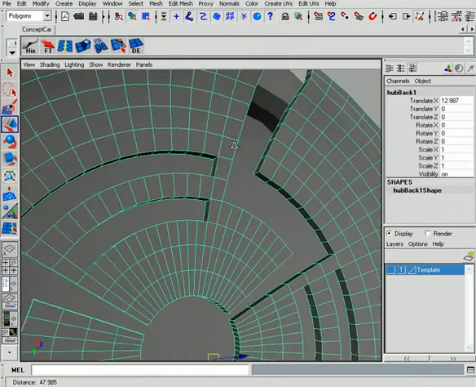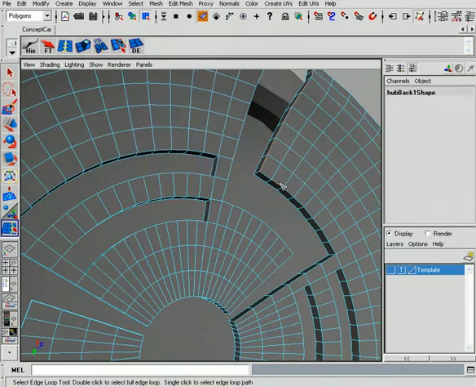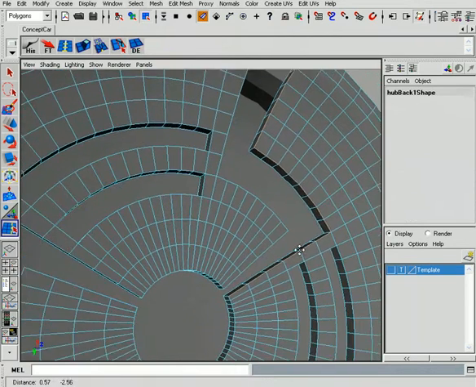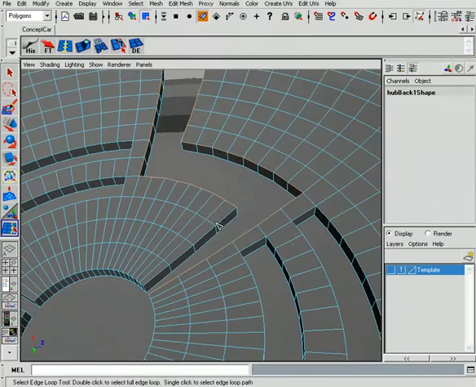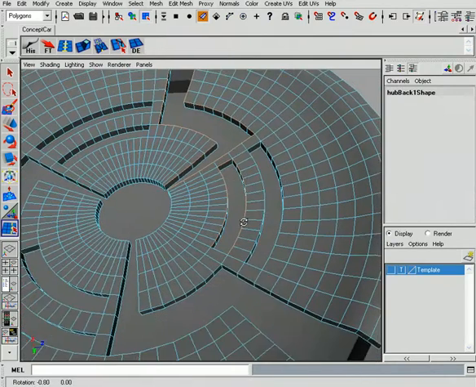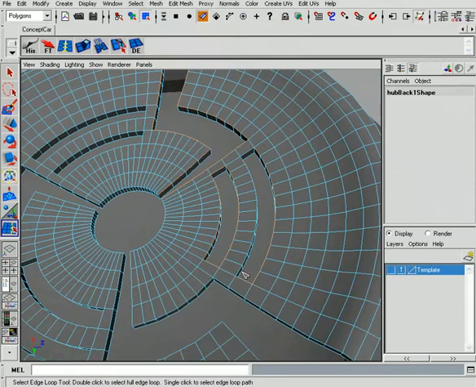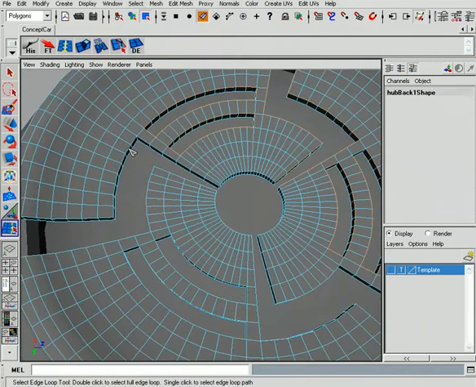So we can select our edge loop tool, go in and select particular loops there. Okay, and just by double clicking, you can select, and I'm just selecting the ones on the front, not necessarily the ones all the way in the back, so we don't really need to worry about those. So I'll just select all the edges that we want to bevel all the way around.